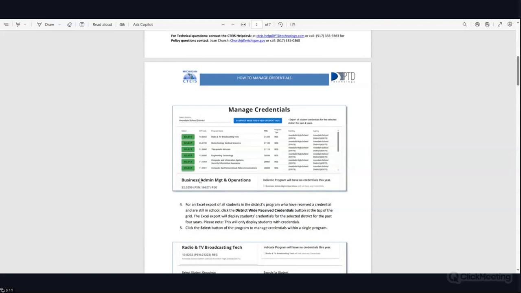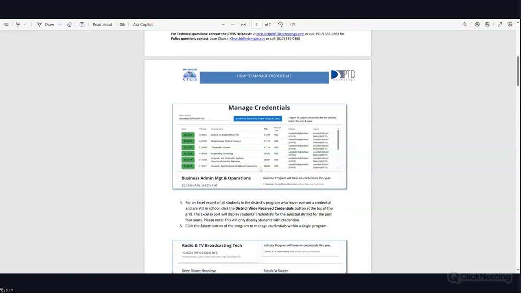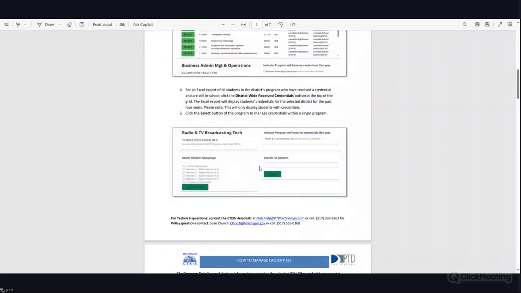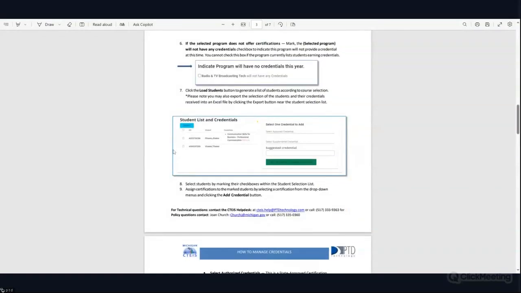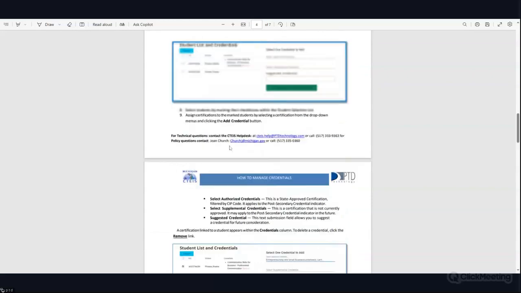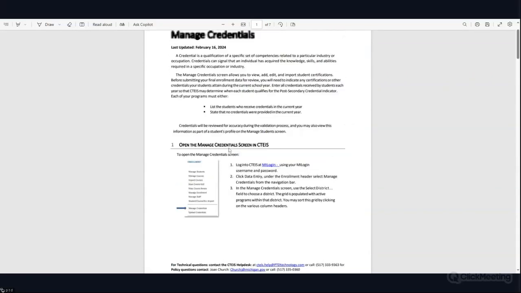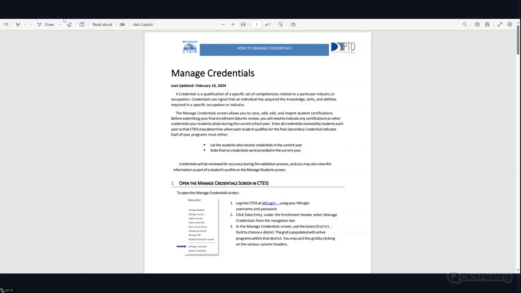So all of the information is here in the guide, how to navigate the managed credentials screen. And specifically, if you've worked in CTEIS before and you've seen the work-based learning screens, it's kind of similar to the work-based learning screens in that now you can see the credentials listed next to the student UIC, and you can remove and edit in the actual panel. This wasn't like this before, but that's the recent update. And again, we'll show this information in the demo, but this is the guide for the managed credentials.